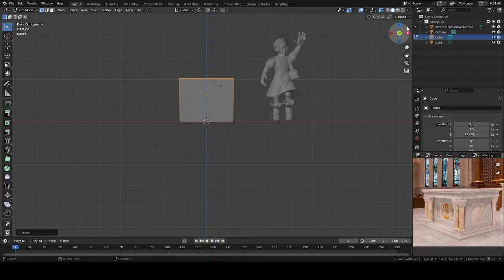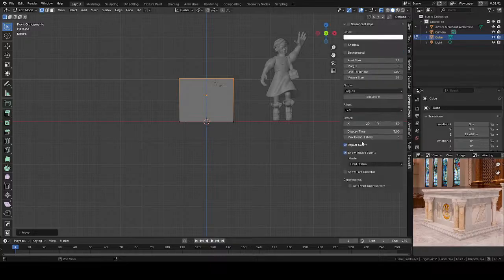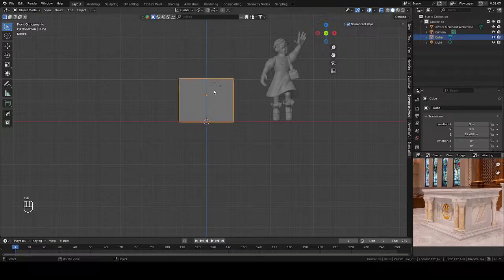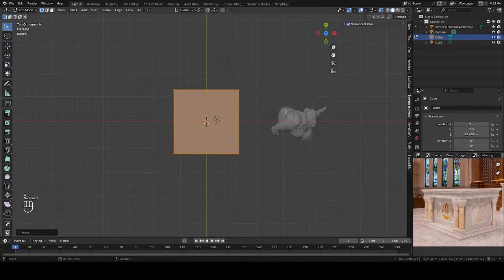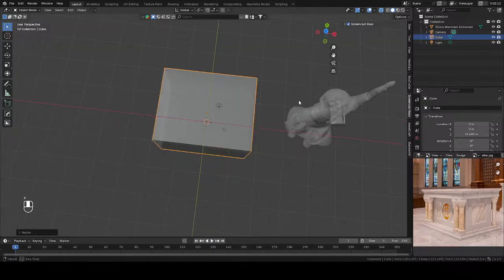So I'm going to turn on the cast keys here so you can see. Yep. Okay. And now we can go into edit mode. Then maybe scale it in the X dimension.